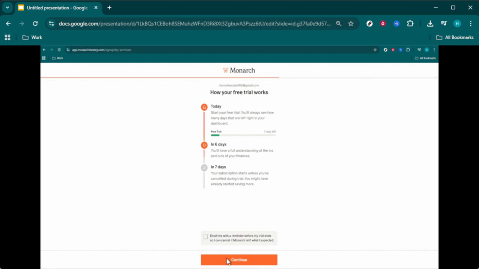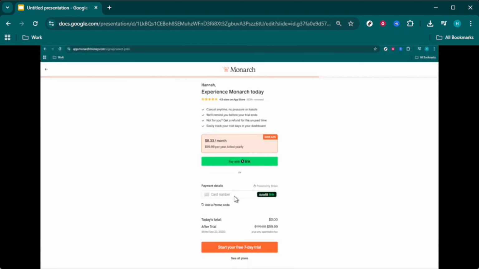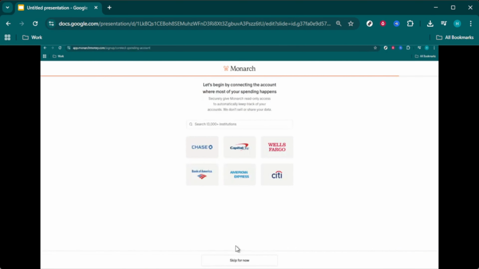Next, think about your financial goals. Whether it's saving for a vacation, a new car, or perhaps an emergency fund, make sure to set clear objectives. Tracking bills is equally important. Ensure that your recurring payments are entered in the system so you can avoid any late fees.